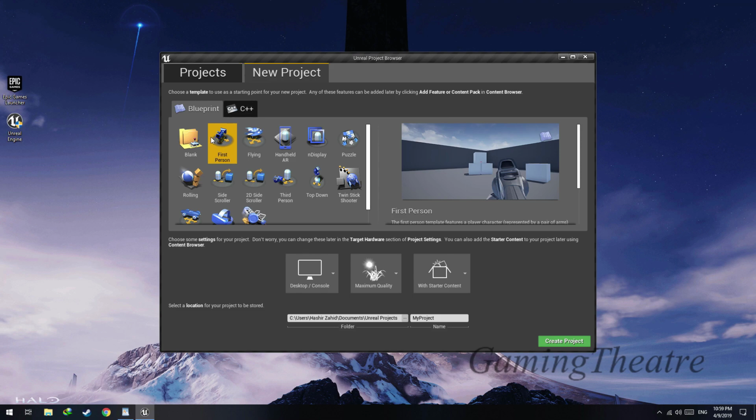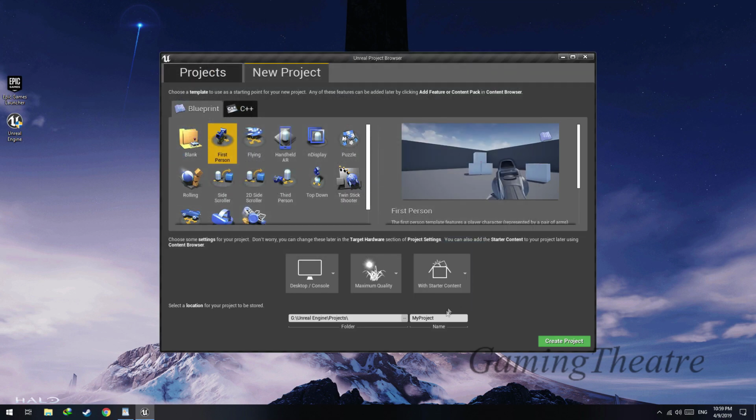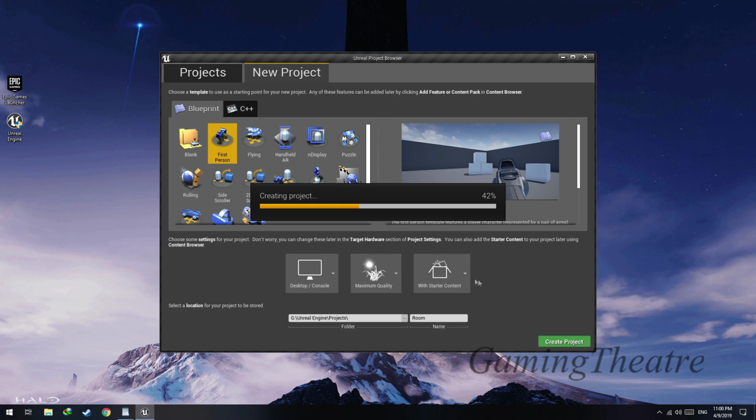So first of all, let's create a first-person project. I'll change the directory since my C drive is running low on space. Select this folder and let's name it room. Make sure that all of these settings are as is, like desktop, maximum quality, and with starter content. The starter content includes things that will help you along your way of creating the project. Of course, if you have already some things installed like textures and meshes, then you do not need the starter content. Let's create the project.